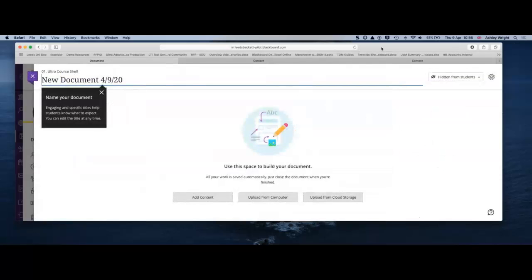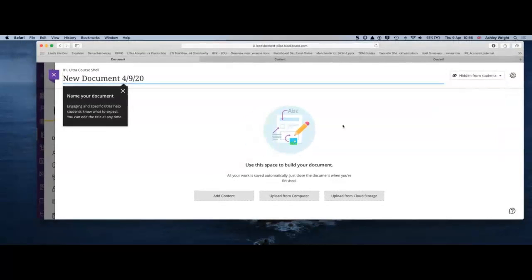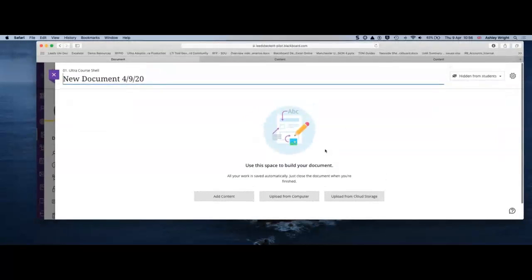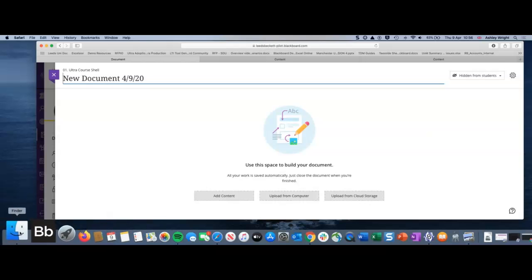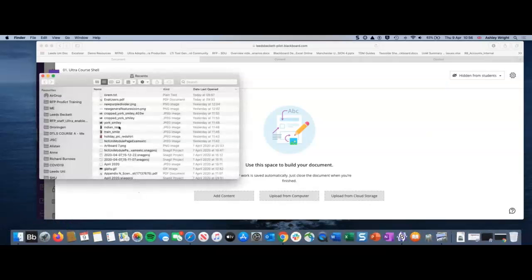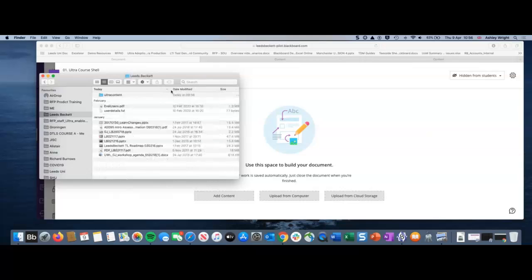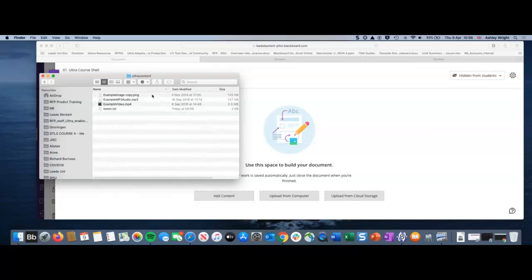So a document is basically a scrolling page, if you like. You think of it as a web page. So you can add content, upload it. You can drag and drop content in here. I might have done this the other day. So let's go drop some content in.